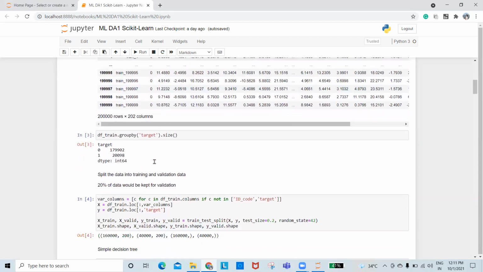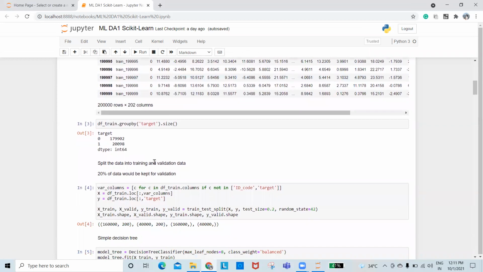To check the event rate of our data, with a simple group by on the target variable, we are able to find what the event rate is. The event rate for this is approximately 10%.